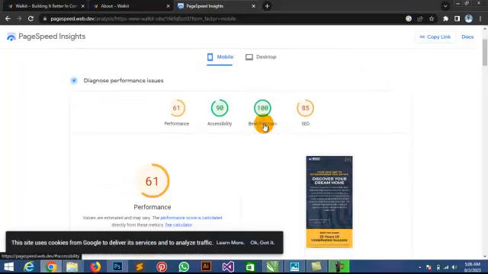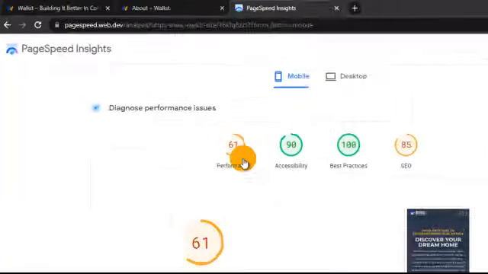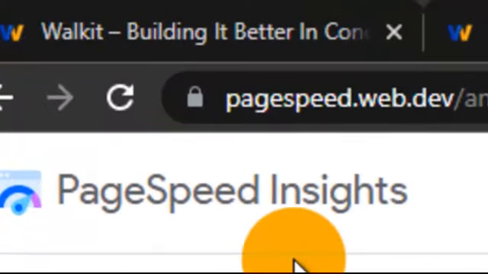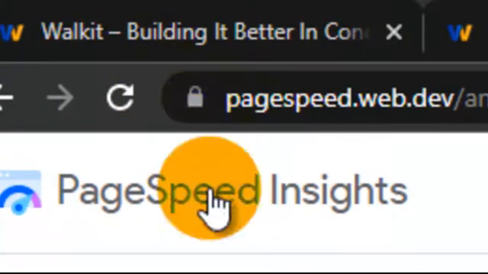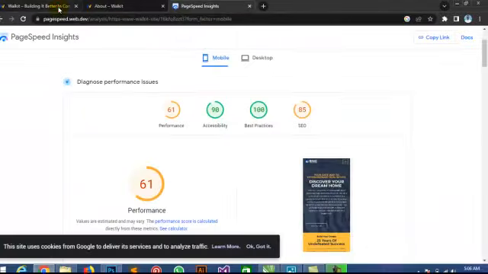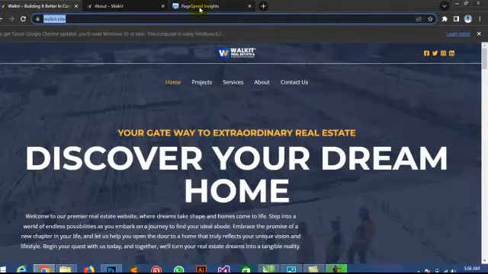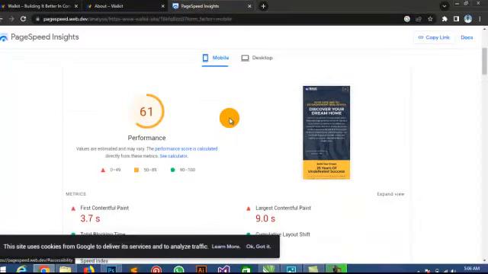But I included the SSL certificate to the website, and now the best practice is 100% and the performance is now 61%. What I mean by the SSL certificate is, once you do not see any lock sign on a website, just know that that website is not secured. You should not enter such a website. But our website here is very secured.